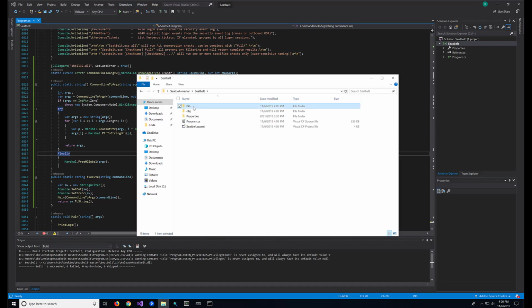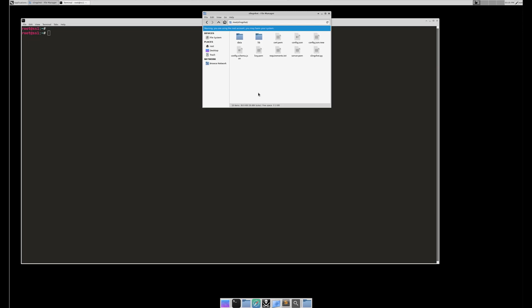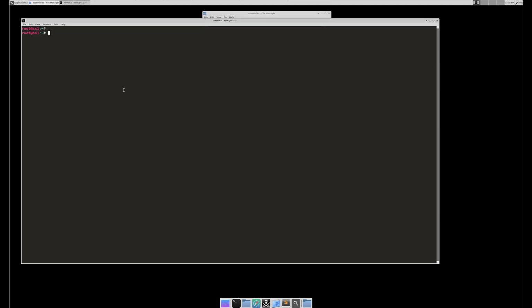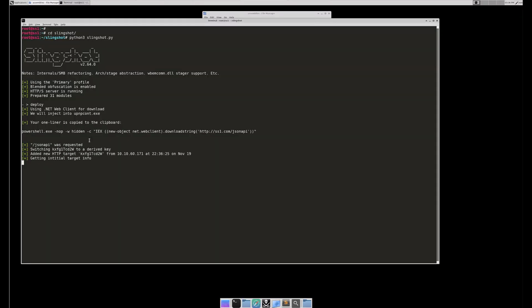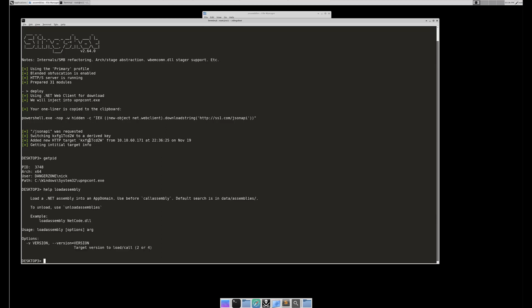With SharpView and Seatbelt compiled, let's copy them to our op station. .NET assemblies for Slingshot go in the data/assemblies folder. After copying our new DLLs to that folder, fire up Slingshot and get a callback. Use the load assembly command to load the Seatbelt assembly. This command loads the assembly into memory within the Slingshot process.